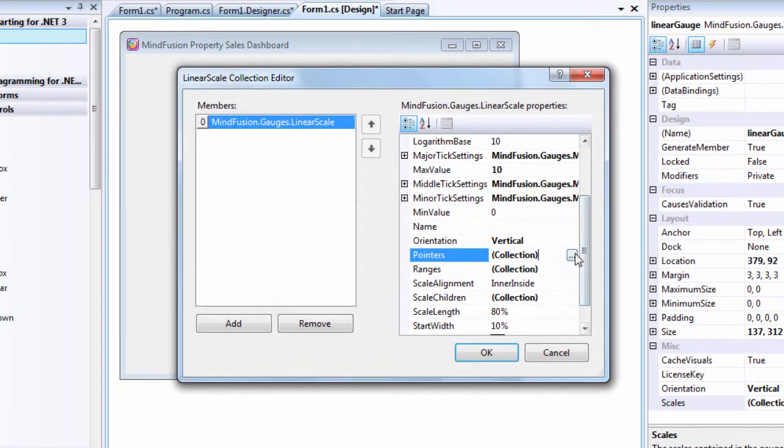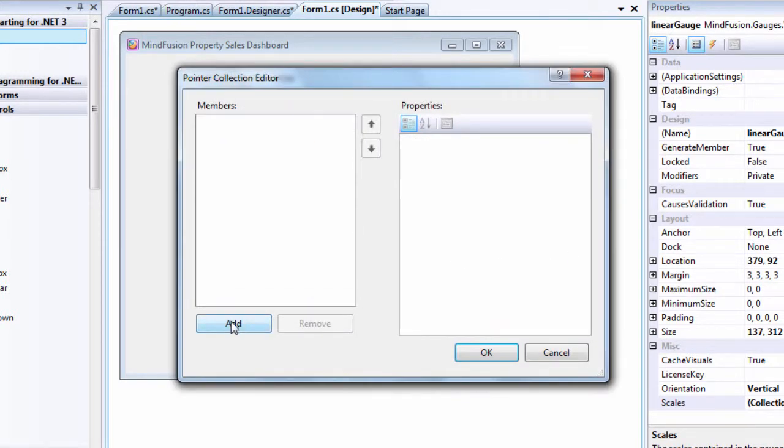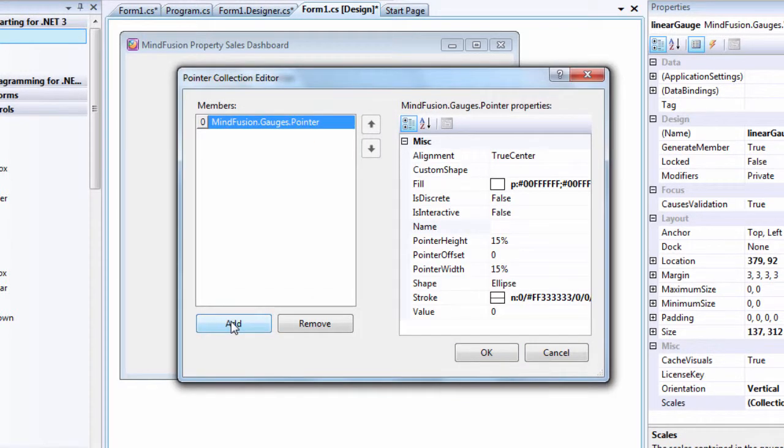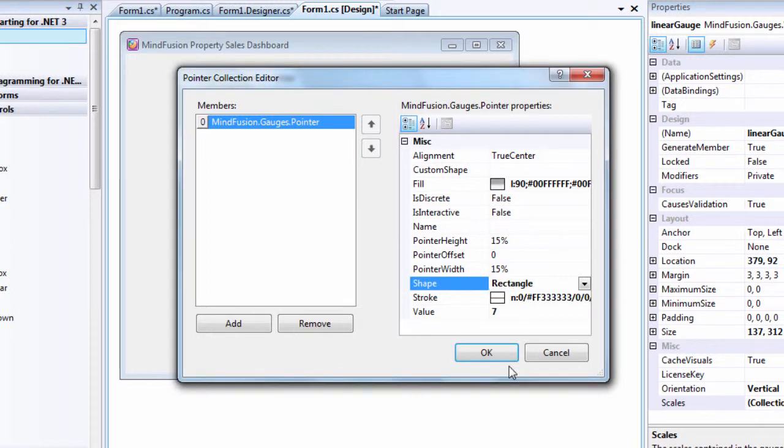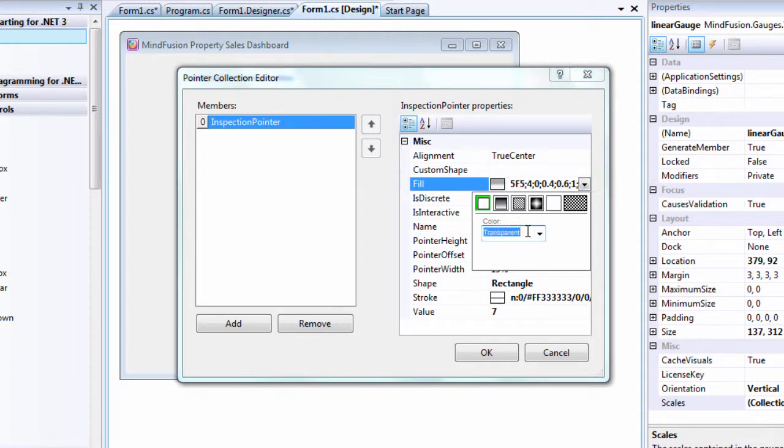Let's add the pointer. We click the pointers collection property of the scale object, add. Let's set its value to 7 and its shape to rectangle. We give it a name because we want to access it later in code. Finally, we change its default fill to a solid black brush and its height to 4.